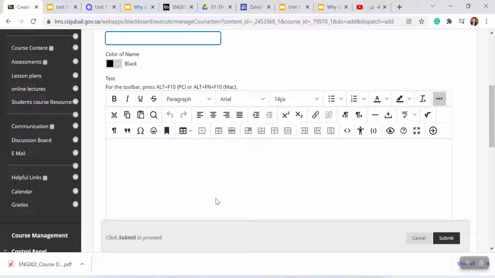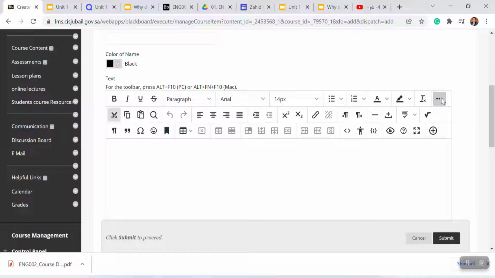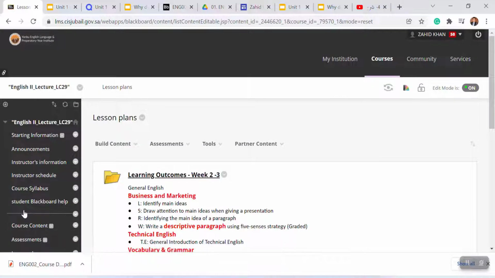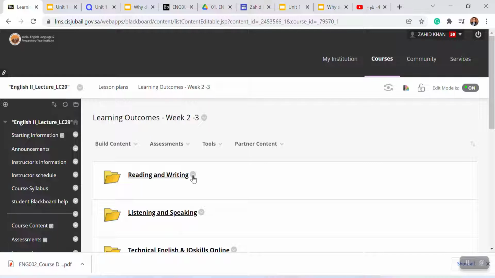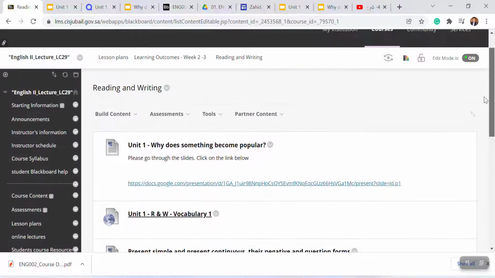Sometimes it happens that you don't see this bar. Now, for example, if you click here, you cannot see the bar. In order to see the bar, you can click here. And if you look here, all the things are self-explanatory. For example, if you want to insert a link, you can insert the link. If you want to change the color, you can change the color. Everything is self-explanatory. Therefore, I'm not going to tell you what you need to do. Again, if you come here, you can see, go to learning outcomes, reading and writing. You can see I have created a link. You can also attach a file if you want.